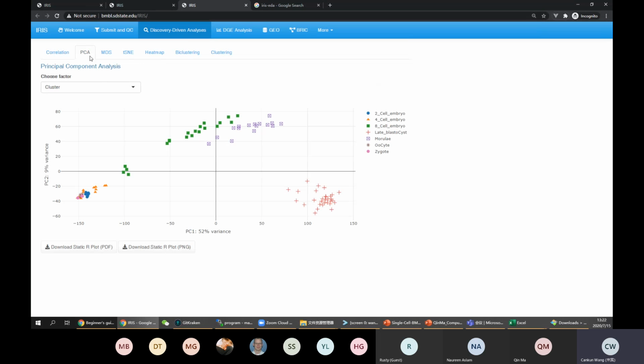Next we have the PCA, MDS, and TSNE. These three are dimensional reduction methods. We are currently at the PCA, which is short for principal component analysis. This is a linear reduction method, and we plot this PCA scatter plot here, and we can color the dots by the annotation file we used.